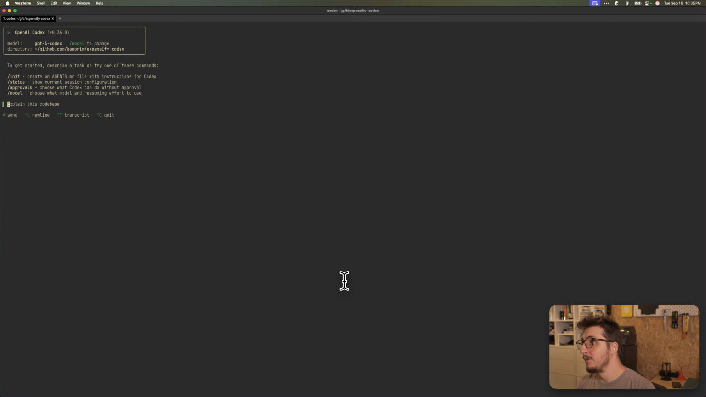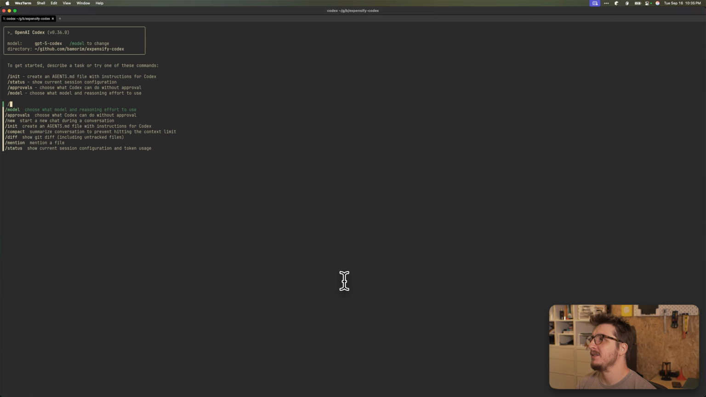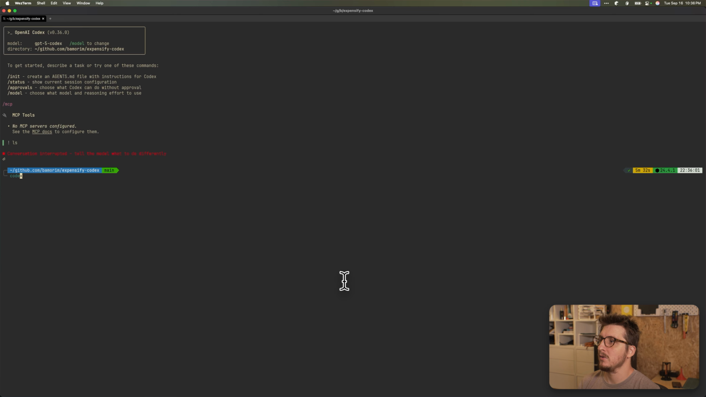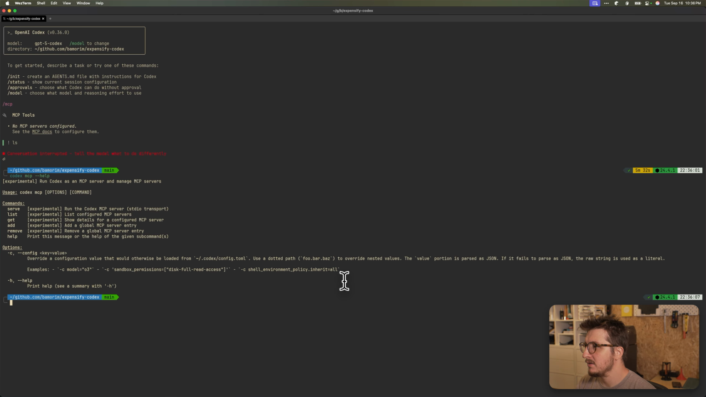All right, so pretty similar to Claude Code. Init, MCP. Okay, how do I add an MCP? Can I do, okay, ask. Sorry. codex mcp --help. Add a global MCP server.